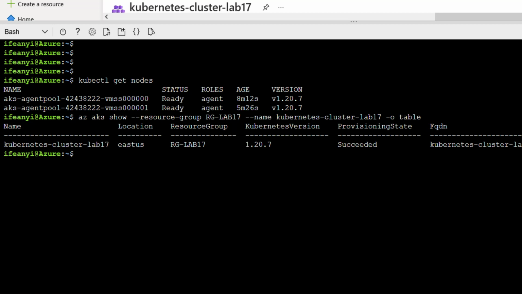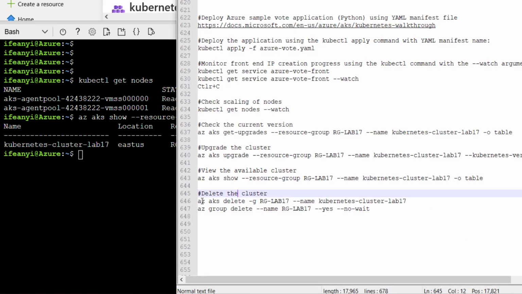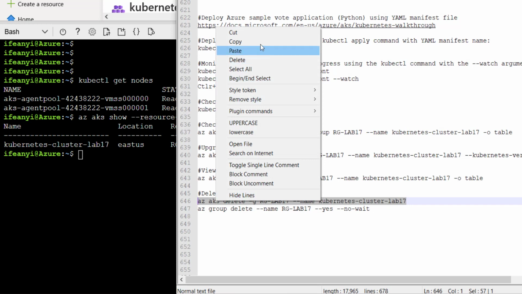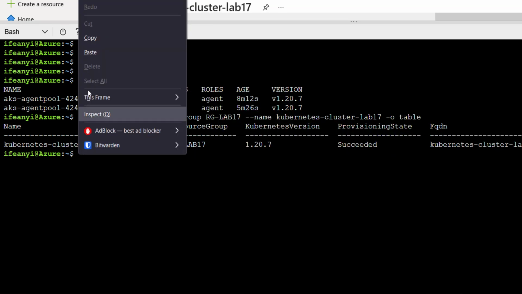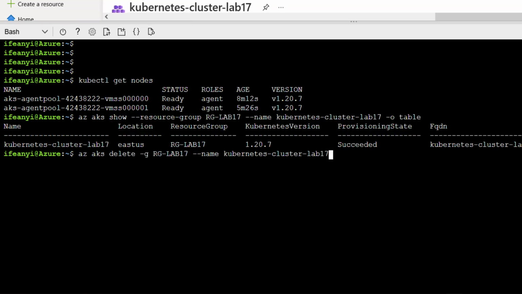So first of all, to delete the cluster, I'm going to use the az aks delete command, resource group, and then the name of the cluster. So just copy that, come back here, paste, and we'll confirm the name of the cluster and press enter. And it says, do we want to delete? We say yes. So it's currently running.